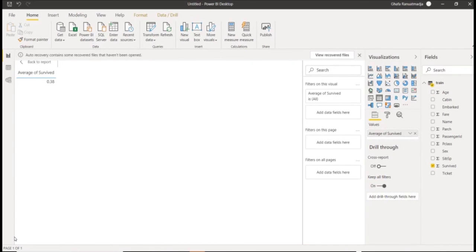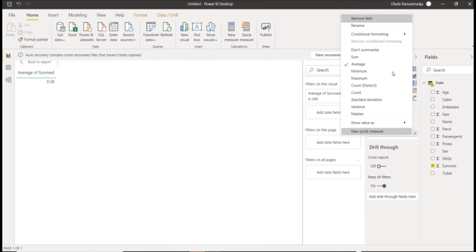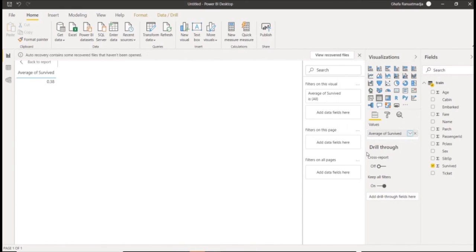Next question is, what is the percentage of the people that survived in Titanic, or the average percentage? First, we drag the survive here, and then we click this option and choose the average. When put into the values column, we get the report here: the average of survived people in Titanic is 0.38, or 38%.